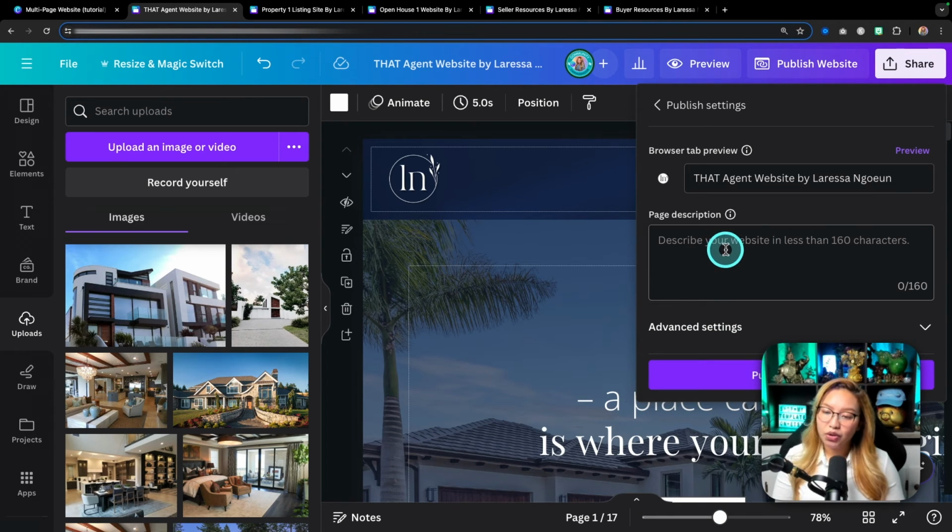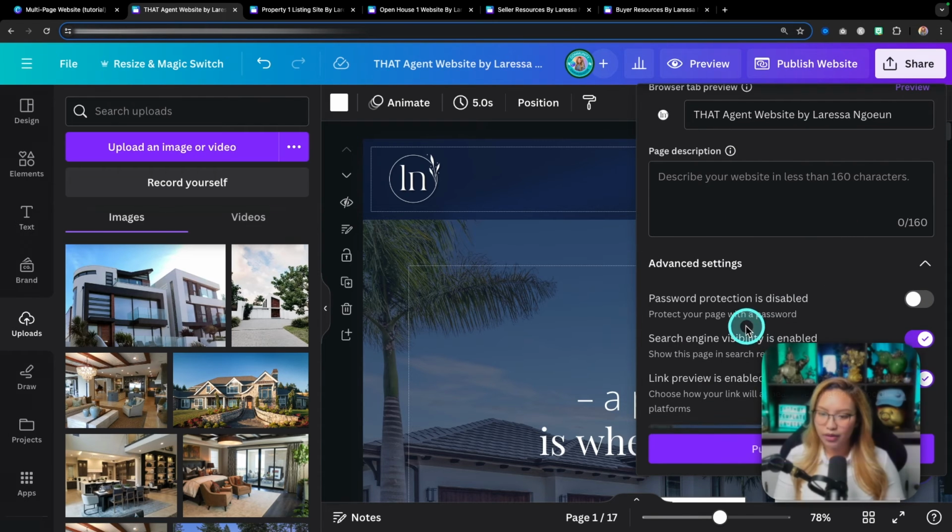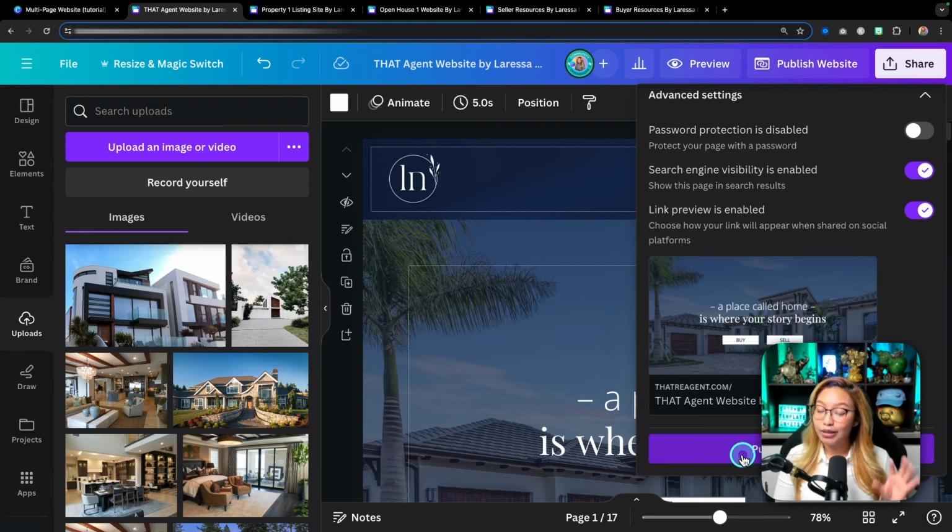And again, you can give this a quick description to help you with your SEO, your search engine optimization. Advanced settings. I'm going to turn the link preview enabled and go ahead and publish.